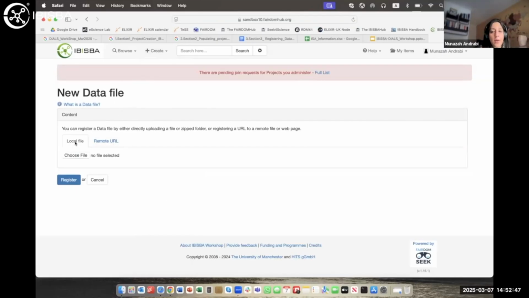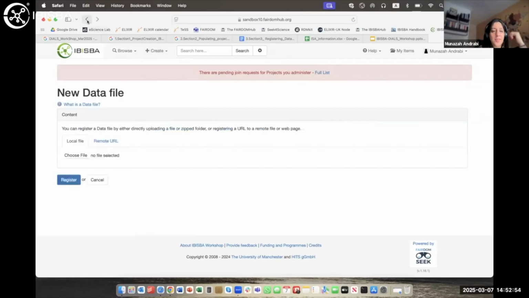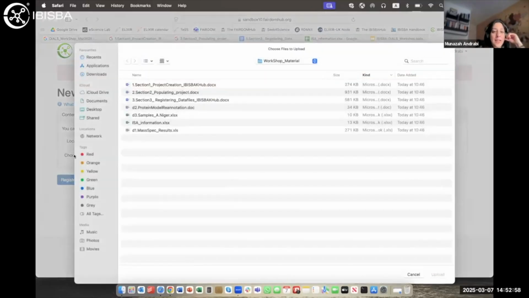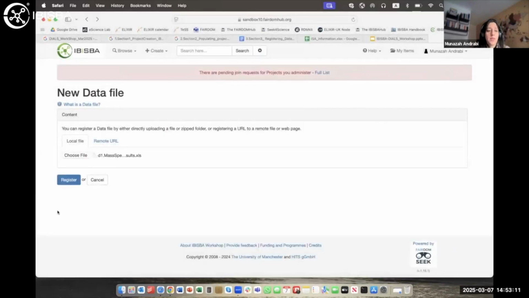So your data file can be on your local computer. Okay. So somebody has already tried it, that's good. So I'm going to choose a data file here. For example, you can see there are multiple data files here. For example, they are named D1, D2, and D3. So I'm going to choose mass spec results here, upload it, and register this data file.